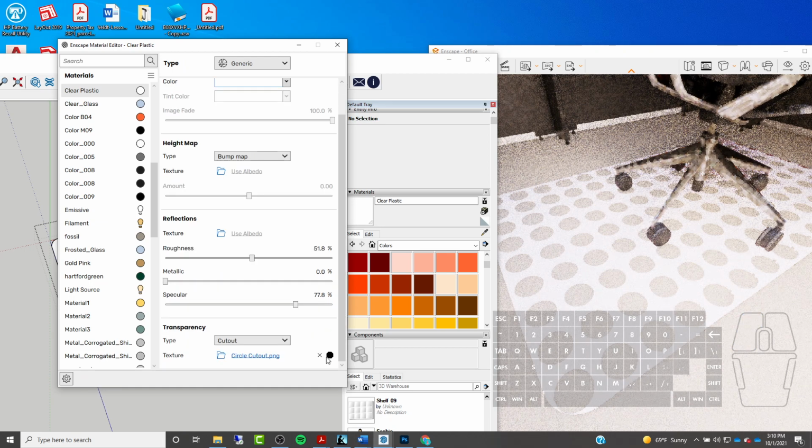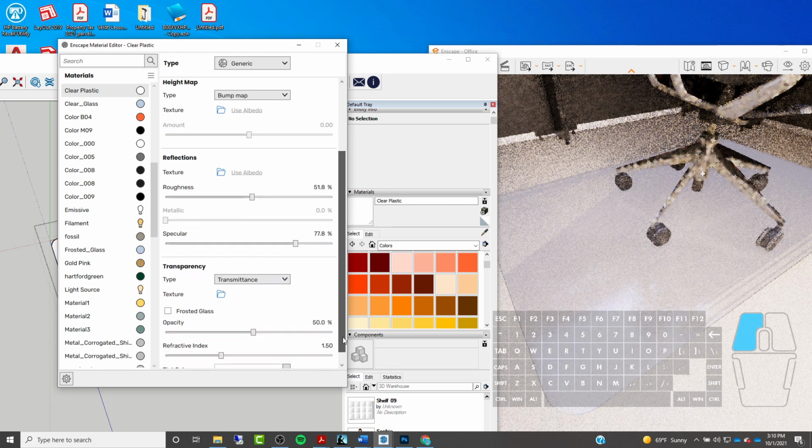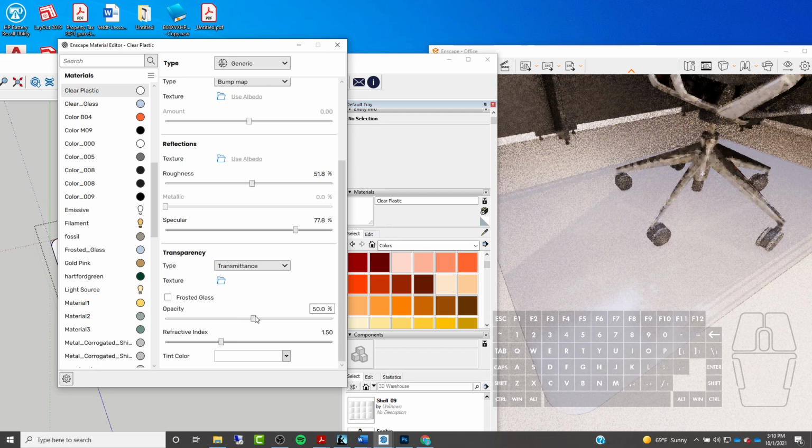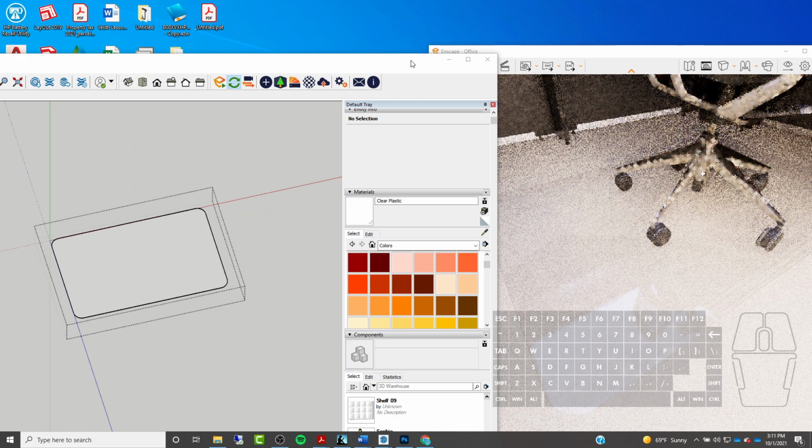All right, so let me get rid of that, turn it back to how I had it. Regular transmittance transparency is just going to set it so you have this slider where you can set it to be more or less see-through. Okay, just like that, and then you can mess with your roughness value to make it more glossy or less glossy. Okay, that's pretty much how I had it, so that should be good. So I'm going to close back out of that.